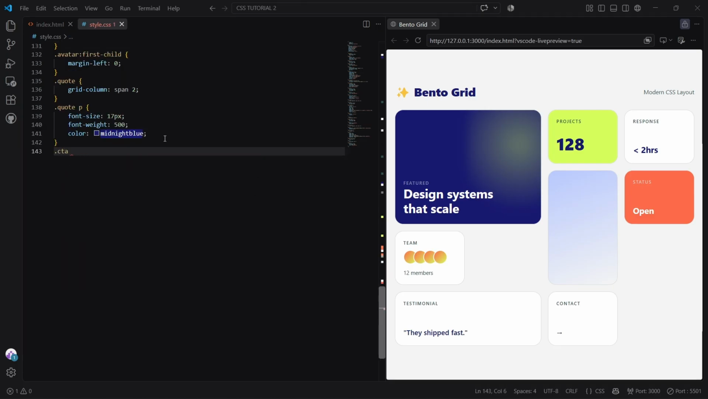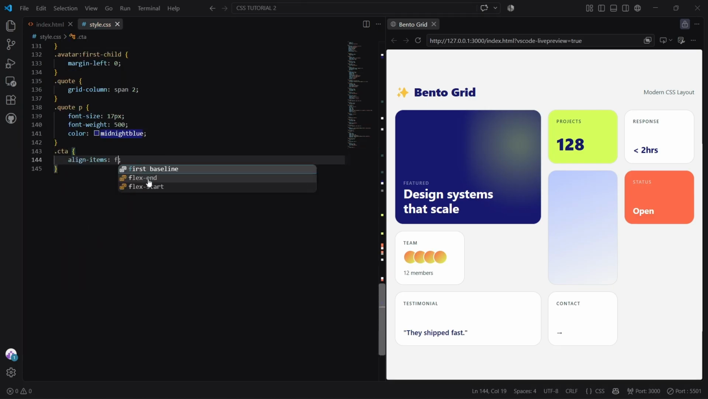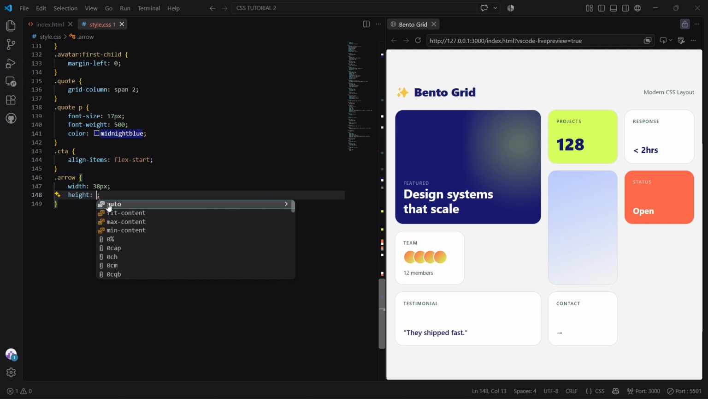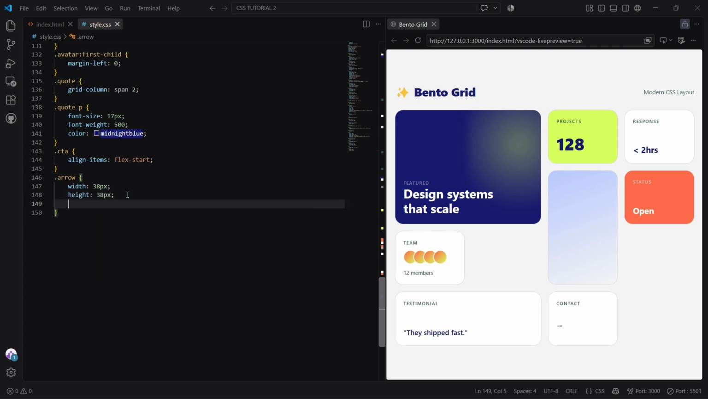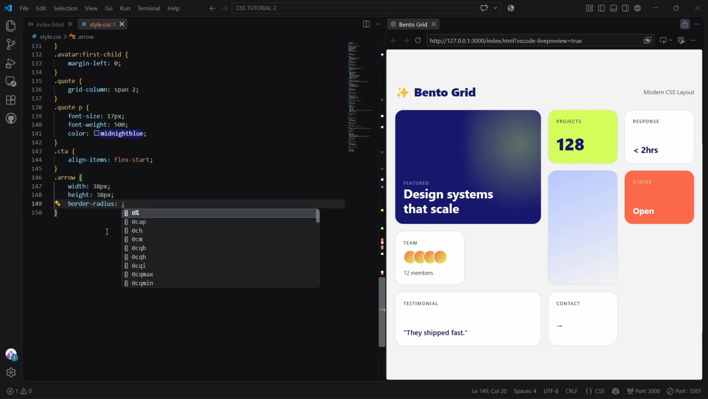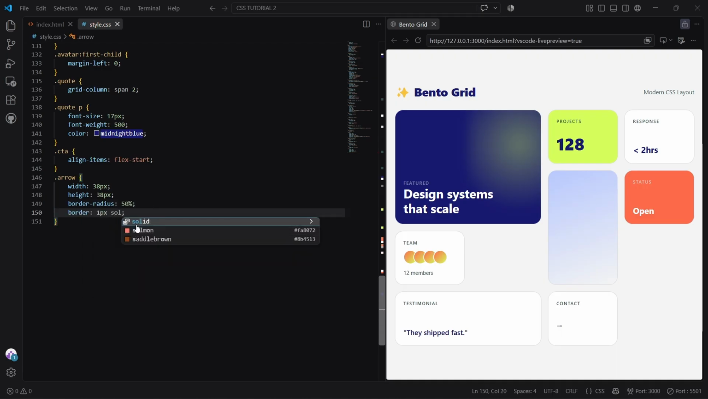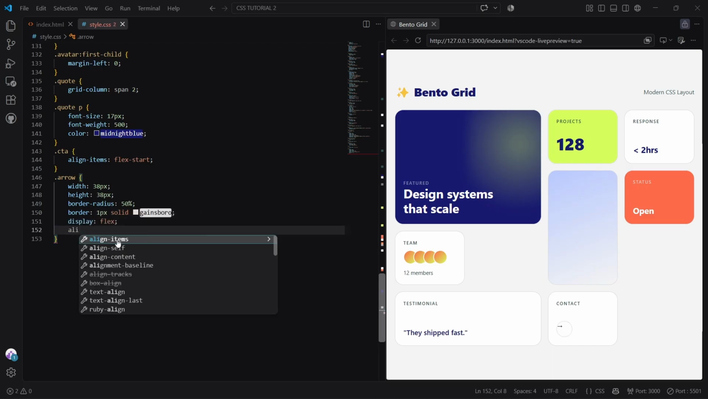Next, let's style the CTA card and its arrow. Set align-items: flex-start so the content stays aligned to the beginning of the card. For the arrow, set both the width and height to 38 pixels, then use border-radius: 50% to make it circular. Add a 1-pixel Gainsborough border for a subtle outline. Next, use display: flex, align-items: center, and justify-content: center to perfectly center the arrow inside the circle.